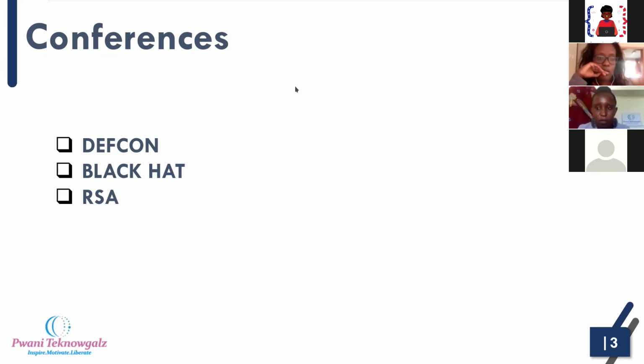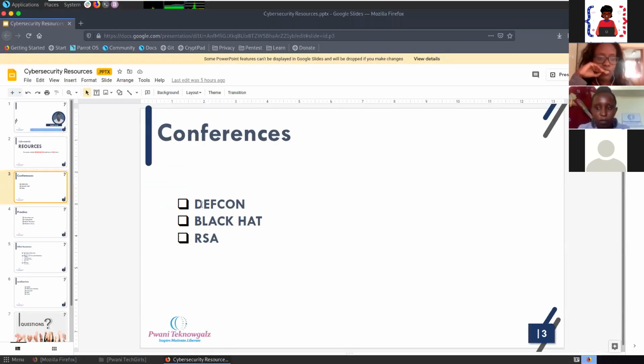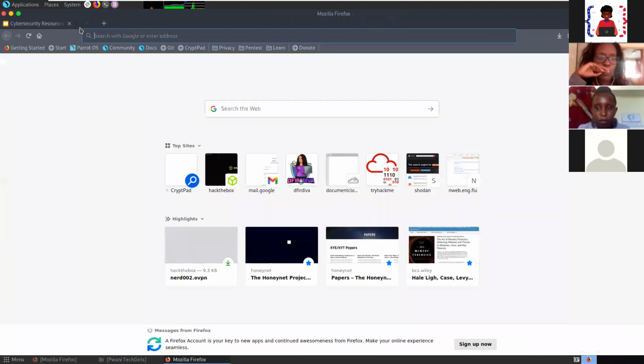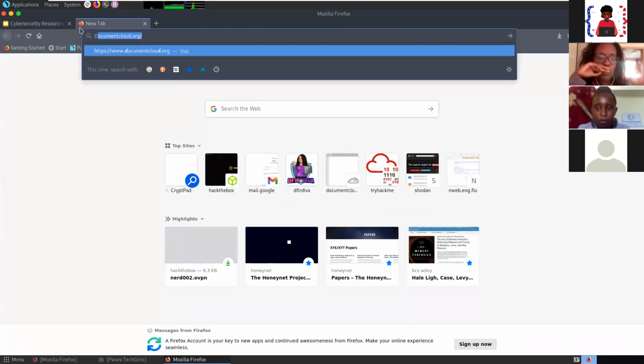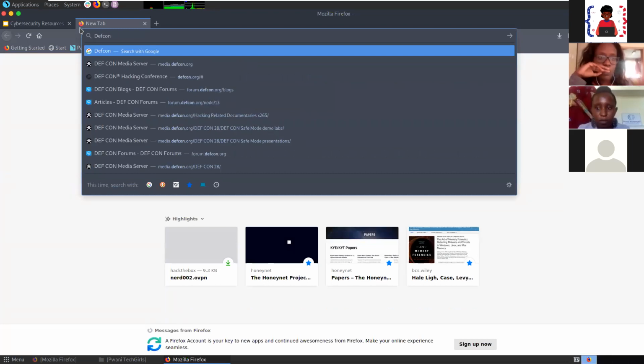So let's go. In the conferences, I'm breaking this one into three. There are so many conferences taking place globally, but I'll just take the top three: DEF CON, Black Hat, and RSA. So let's look at DEF CON and see what kind of resources we can get.